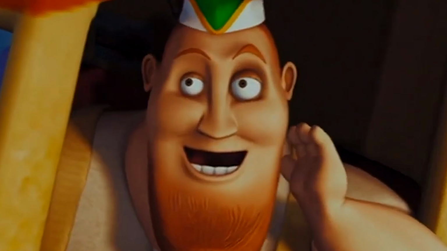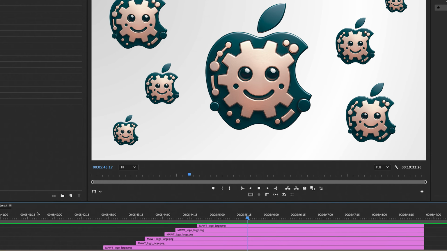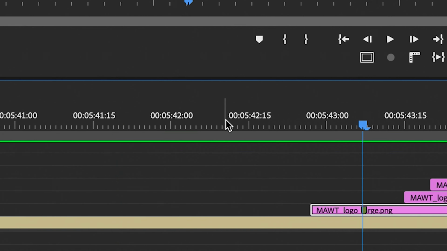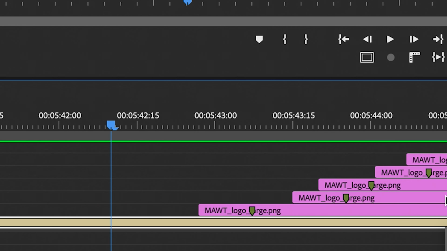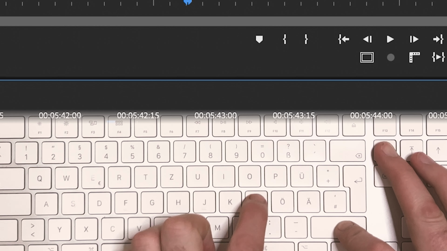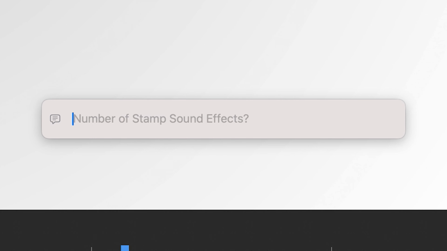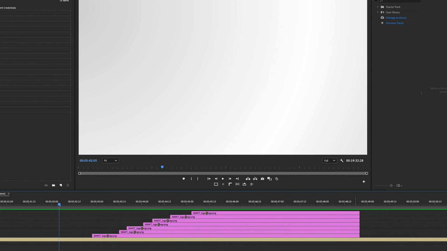But wait, there's one more. If my project requires more than one stamp sound effect, I simply set markers at all positions during my editing process, and at the end I move the playhead to the very beginning, but this time I press Function Shift L, which opens up this pop-up window asking for the number of stamp sound effects I'd like to add. I count the number of markers, type in the number and hit enter.